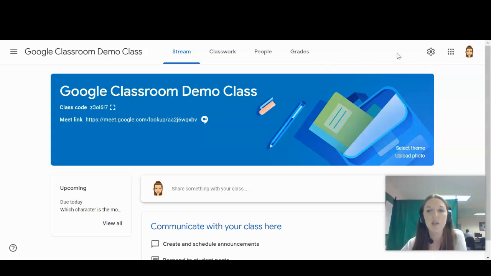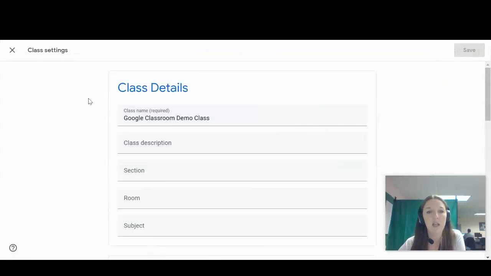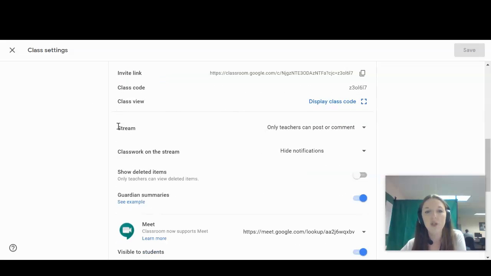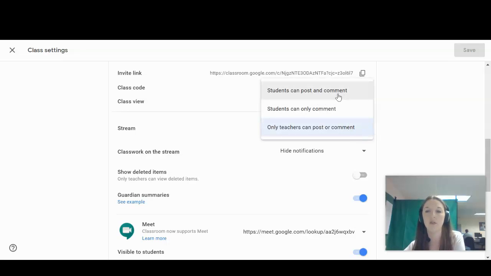And the first thing I need to do in order for my students to be able to collaborate is go into my class settings. In my class settings, I'm going to scroll down into the general section, and I'm going to change the stream settings here from only teachers can post or comment to students can post and comment.